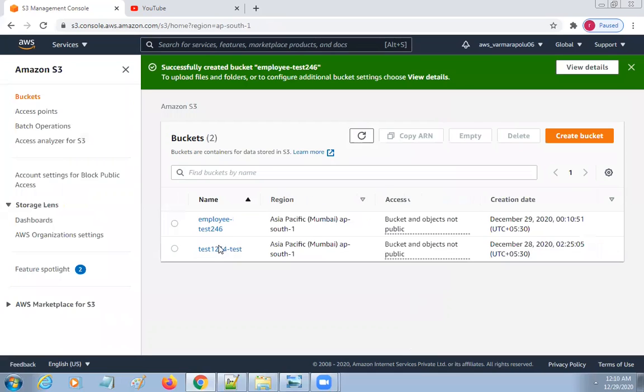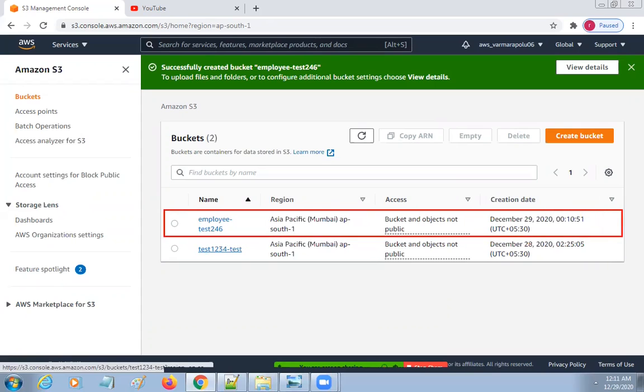So now if you look into this bucket, the bucket is created. This is the bucket name, and it is created in the Asia Pacific Mumbai region, and the bucket doesn't have any public access, and it shows the created time.